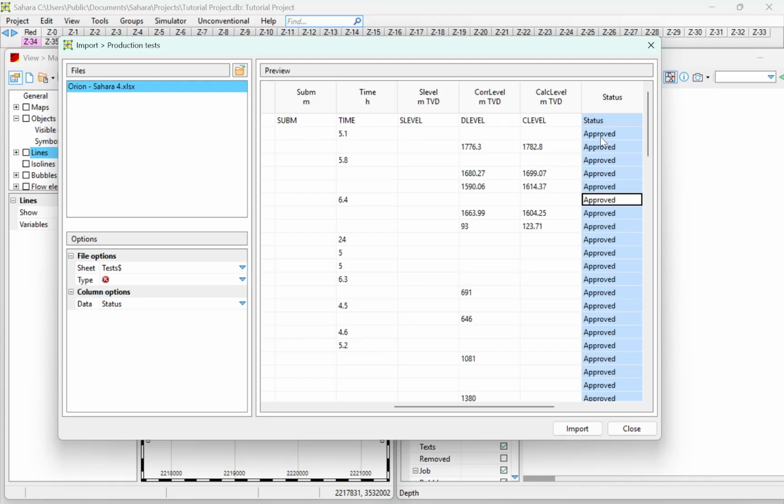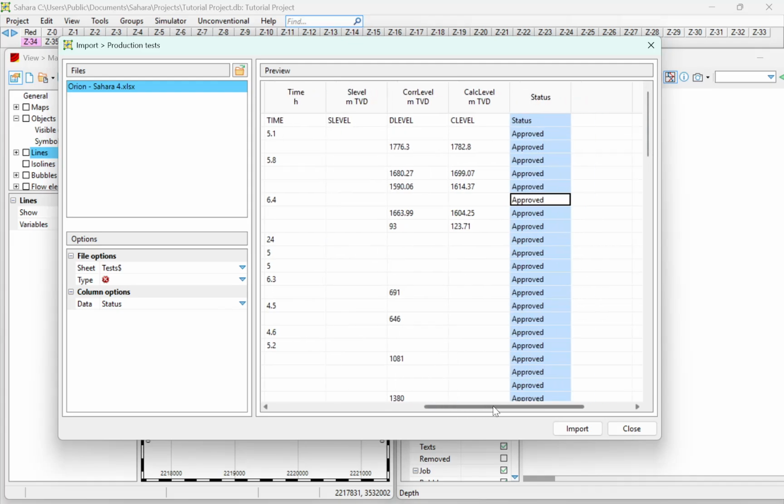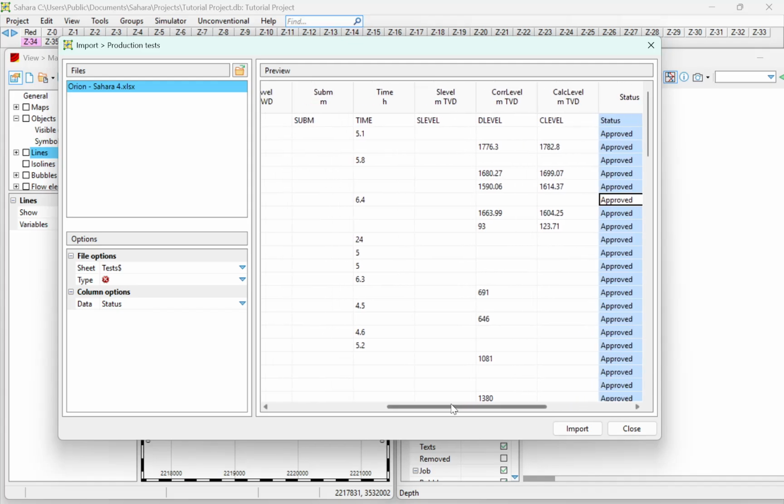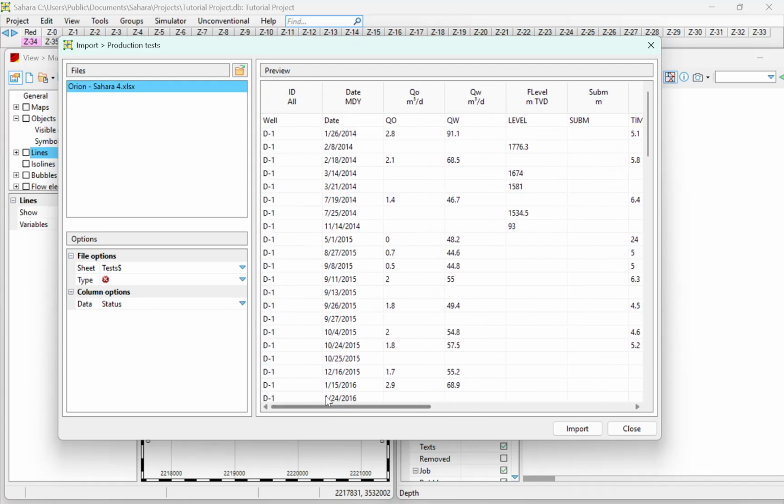Later, when you have your production test and you need to visualize it in the production window, you can click a checkbox to hide all the non-approved tests. So this is important as well to define the status of the test. Also, the non-approved tests will be represented in a different symbol than those that are approved. So that will be everything on the importation side.